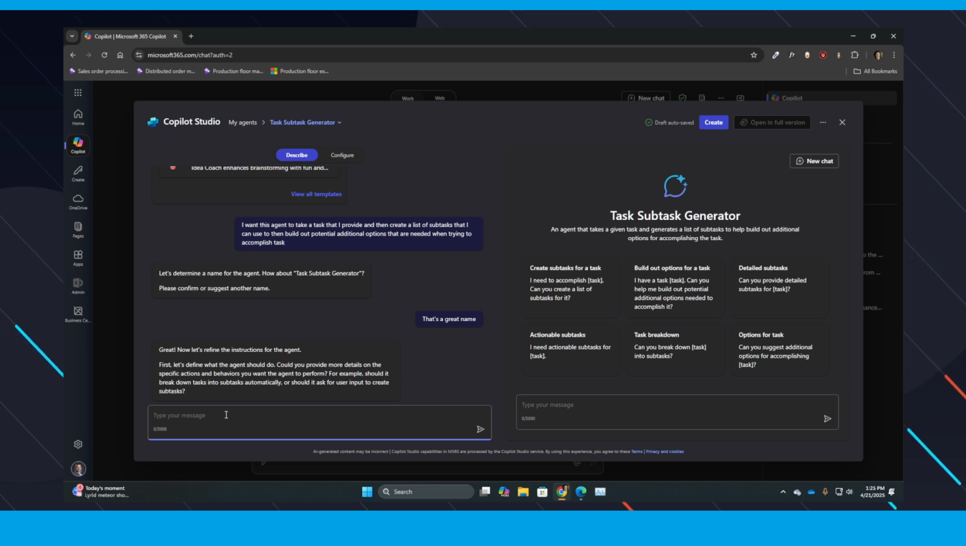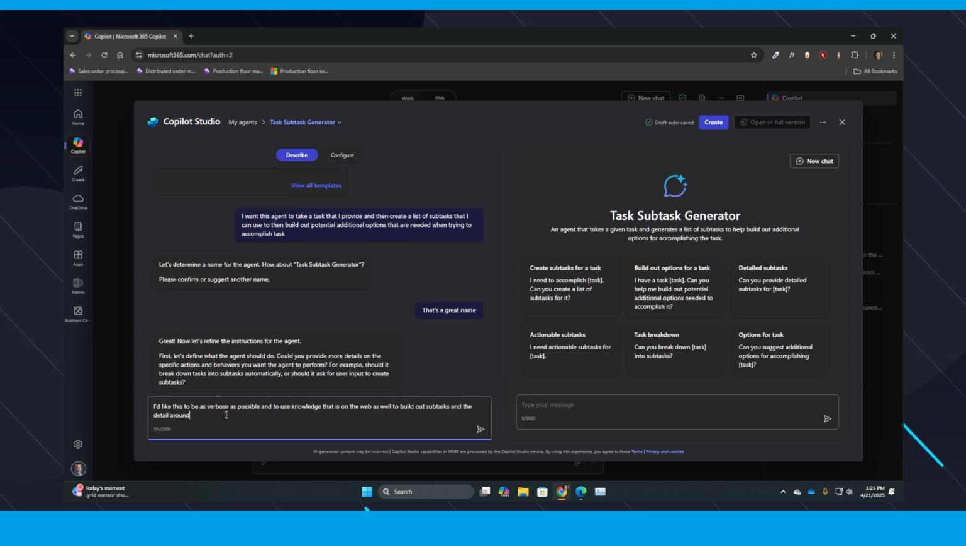First, let's define what the agent should do. Could you provide more details on specific actions and behaviors you want it to perform? So I'd like this to be as verbose as possible and to use knowledge that is on the web as well to build out subtasks and the detail around them in a much more detailed manner, right?